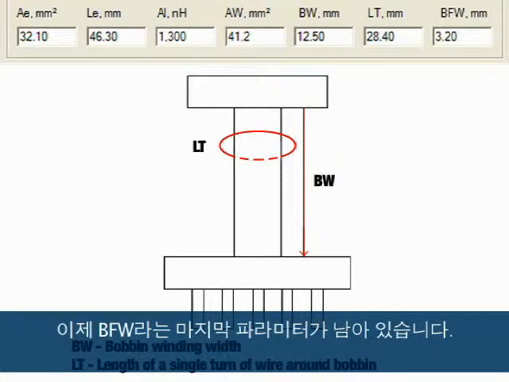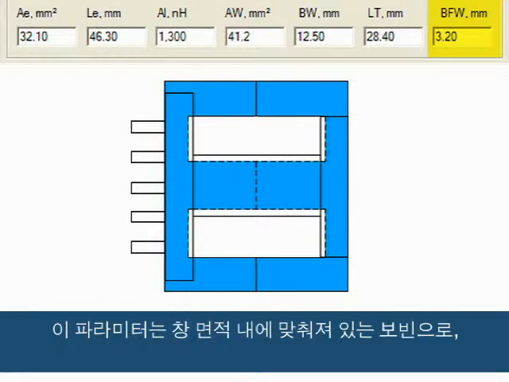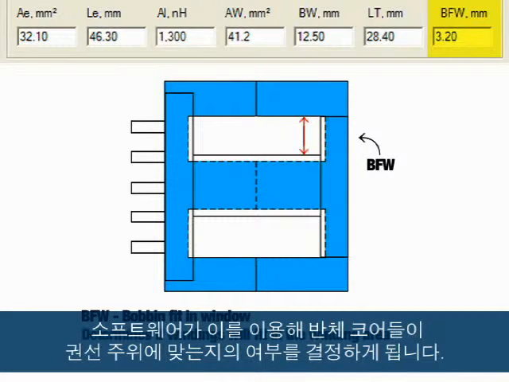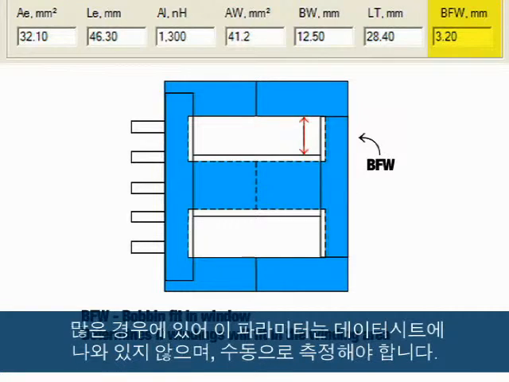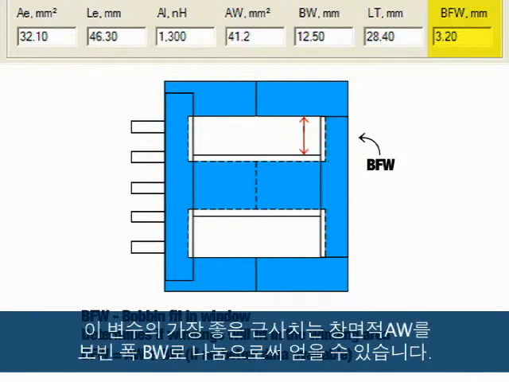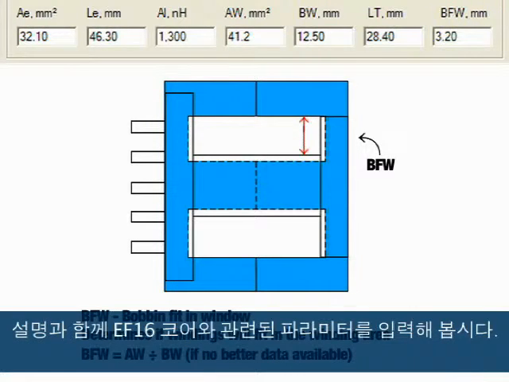That now leaves us with the final parameter, which is BFW. This parameter is the bobbin fit inside the window and is used by the software to determine whether or not core halves fit around the windings. Many times this parameter is not listed in the datasheets and should be manually measured. A good approximation of this variable is made by dividing the window area AW by the bobbin width BW. With this explanation, let's enter the parameters relevant to the EF16 core.